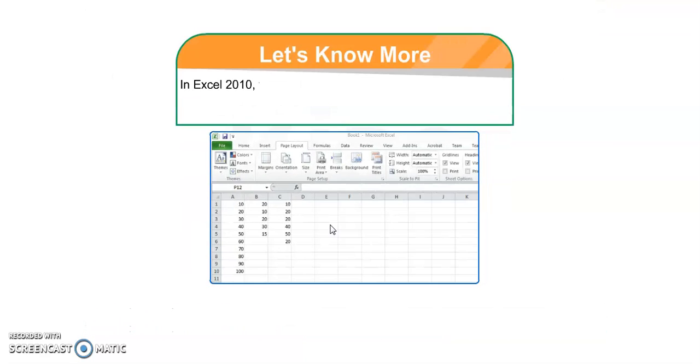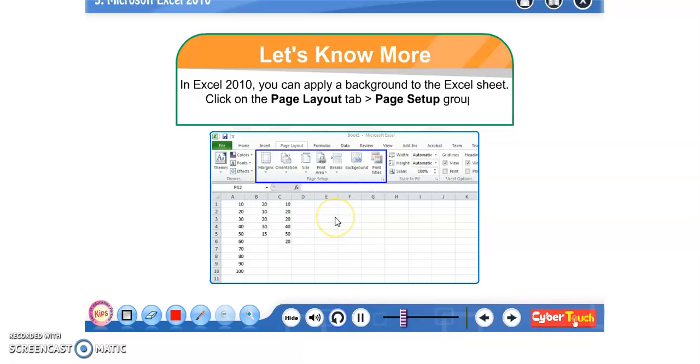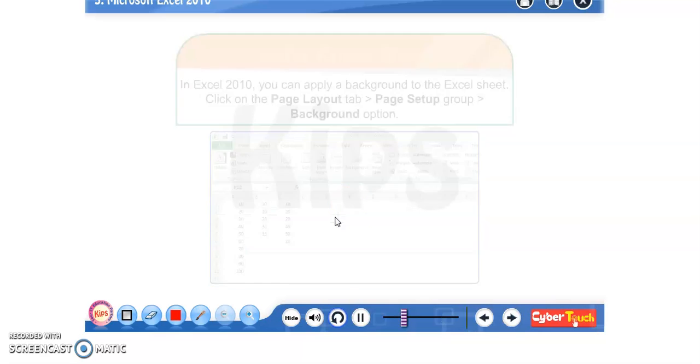Now there is one "let's know more" point. In Excel 2007 you can apply a background to the Excel sheet. Click on the Page Layout tab, then the Page Setup group and the Background option.